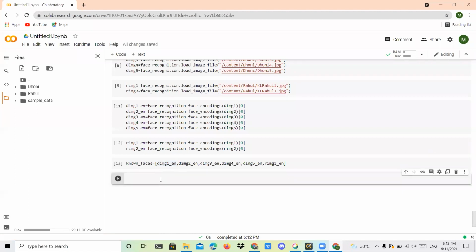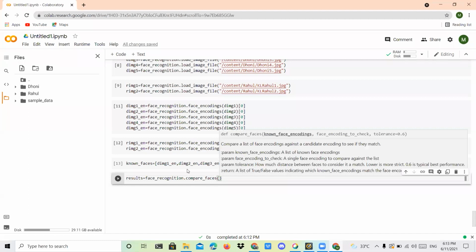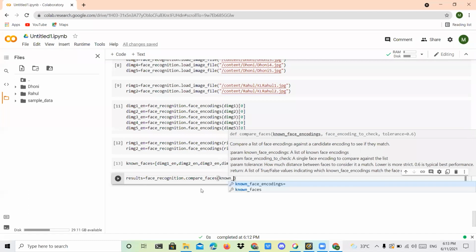Okay, so I'm going to use one array. In that array, I'm going to compare. So results is equal to face recognition dot compare underscore phases. Within brackets, you mention the known phases, already available in this array, right? So you give known underscore phases, comma. The next one is the left out image, Rahul 2, right? I'm going to give the Rahul 2 image here.